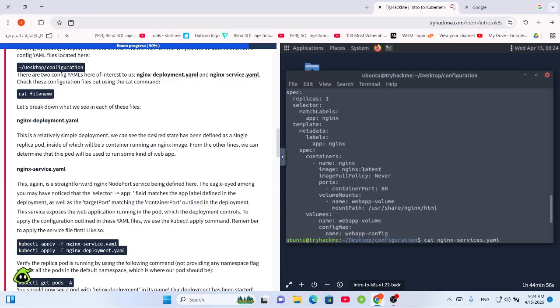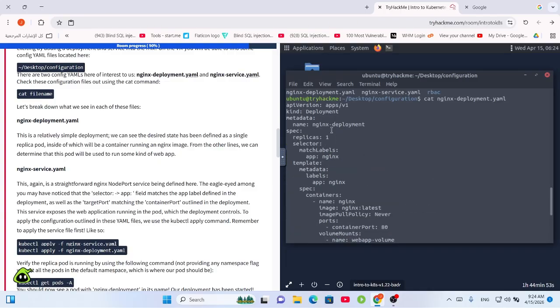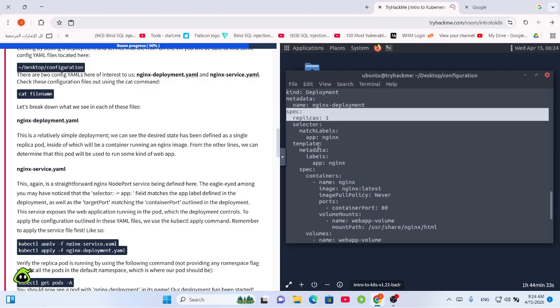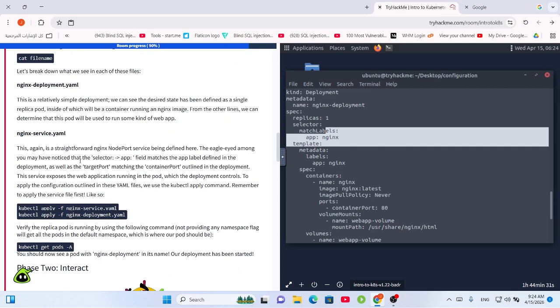So what we understood from this is that in the deployment we mentioned replicas, right? That means there will be only one replica. Here we mentioned basically the desired state. In the spec we mention the desired state, what we need, how many replicas we need and so on. The service is straightforward.